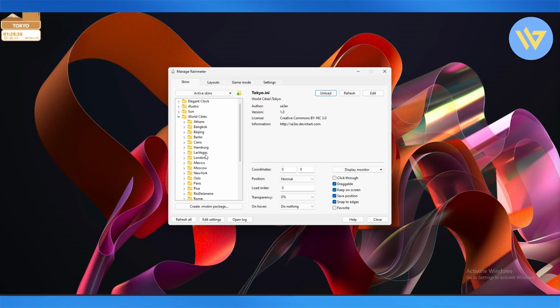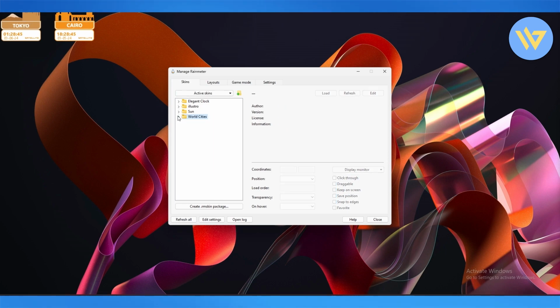We have Tokyo. Let's say we want to have a clock from Cairo. Click on Cairo. Click on load. We have Cairo as well. And they also have these monuments along with them so that we can differentiate them.